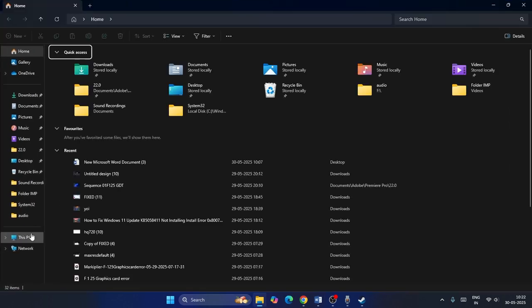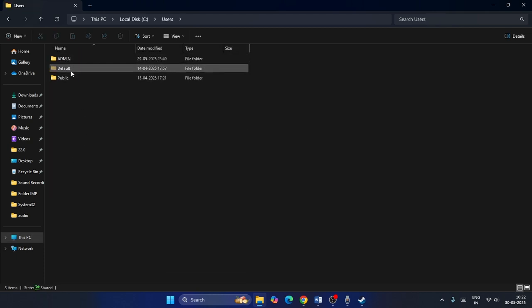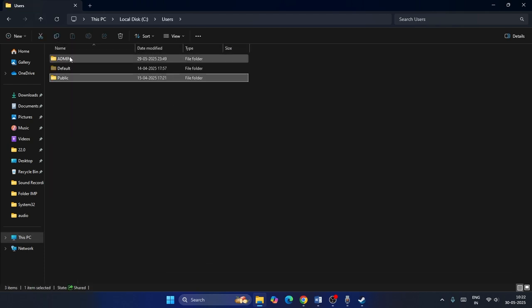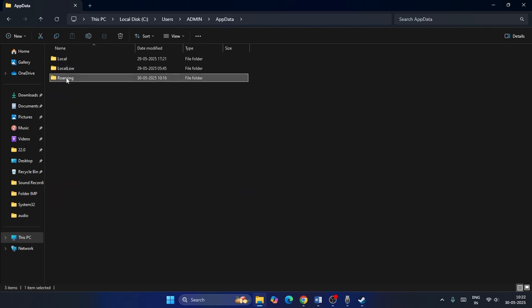Just go to File Explorer, go to This PC, go to Local Disk C, Users, get into admin. Now from here, you have to get into AppData, find Roaming.